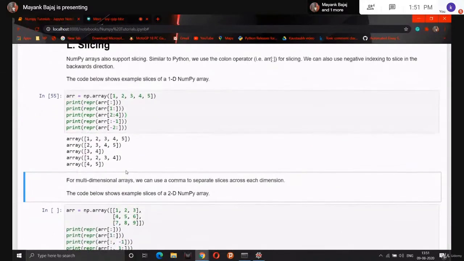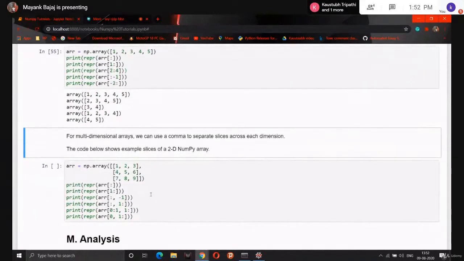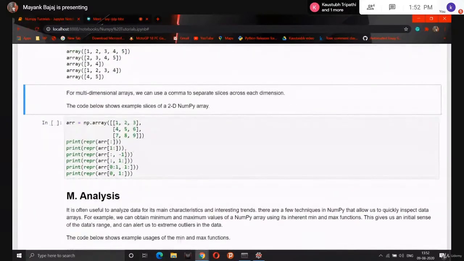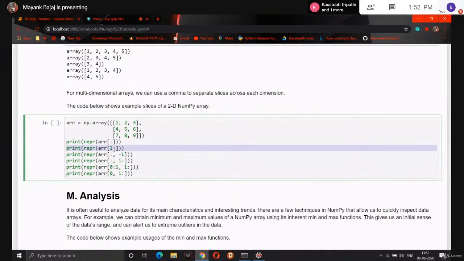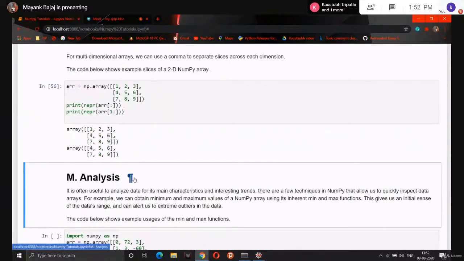Now a new part comes: how to slice 2D arrays. For 2D arrays, we can use a comma. Let's see first. The first example is the same. The whole 2D array will be printed. Then, one colon. What does one colon mean here? Here we will get from the first row; the 0th row won't be printed. Let me first try this part. I am executing this part. You can see here that the first row is not printed and the second row and third row are printed.